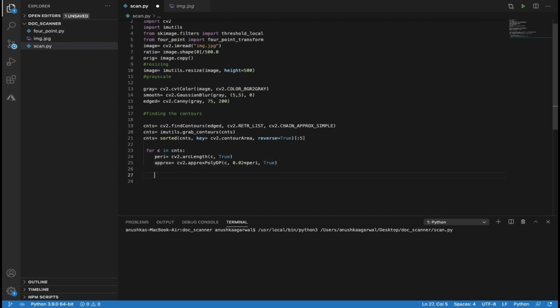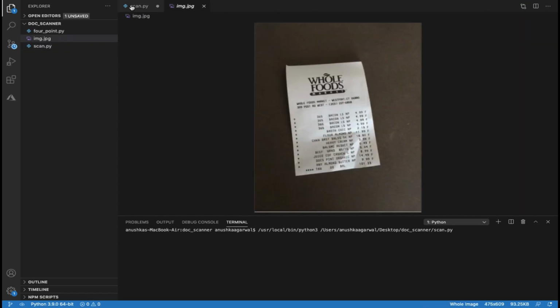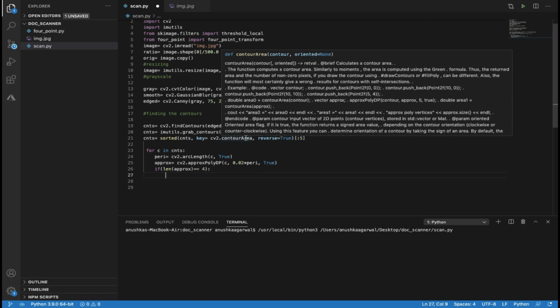Now that I have everything approximated, I need to ensure that the given contour which we got for the first instance is actually a rectangle and not some other figure. So how can we do that? If the length of the approx, the approximate value of that particular contour, is equal to 4, and the array is sorted, that means this is the first contour with the biggest area having four sides. So all checkboxes ticked.